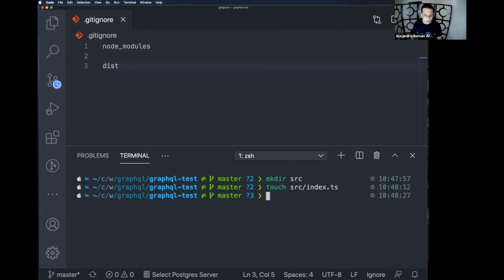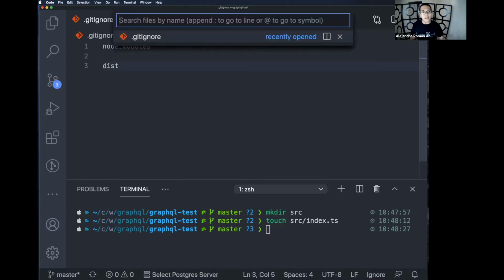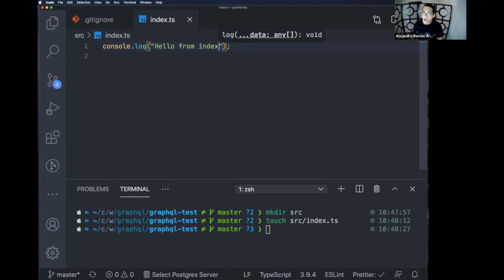Now that we have this folder, because I'm all about productivity, you might have heard me say this is a productivity booster. I like to do Command P when navigating files. Command P, or Control P in Windows, will bring you up a way to search your files. It has autocomplete. So now we're going to say console.log, hello from index. Now we're going to switch back to our console and we're going to say node, yes, we're using node, index.ts. And there we go.